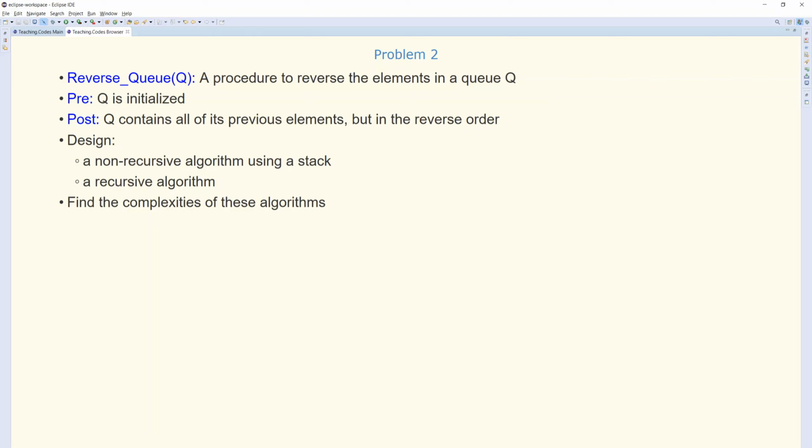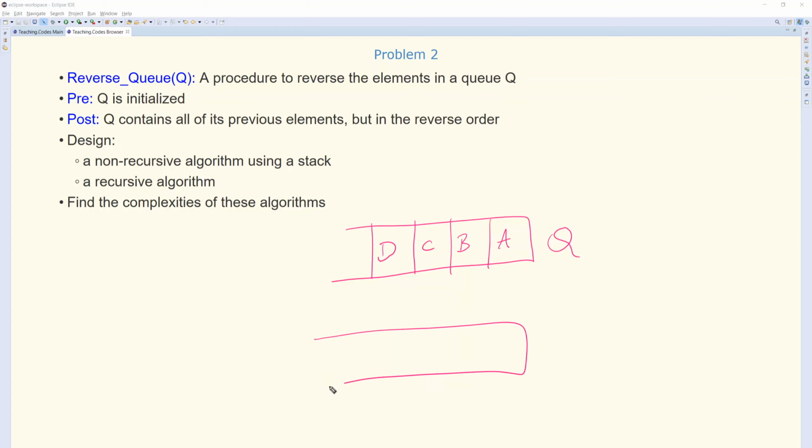Let's now look at another problem. Now, we're going to write a procedure that will reverse all elements in Q. So whatever Q was, it will contain the elements in the reverse order. For example, you were given a Q which contained, let's say, A, B, C, D. After your method is executed, Q will be modified as D, C, B, and A. So how can we implement such a method? Let's see.